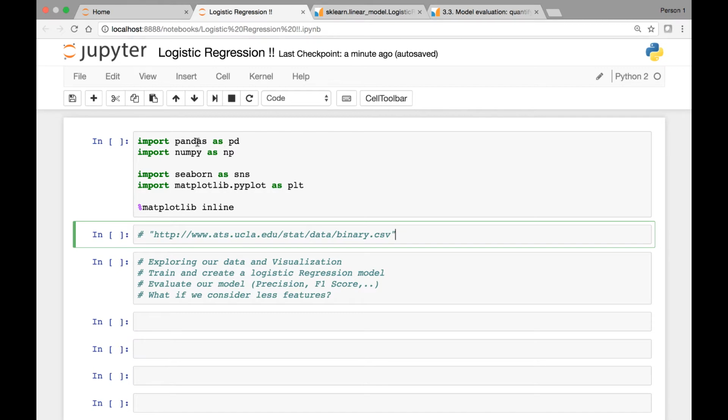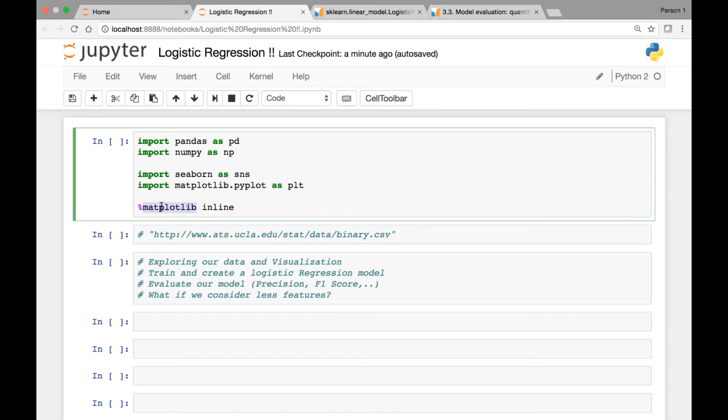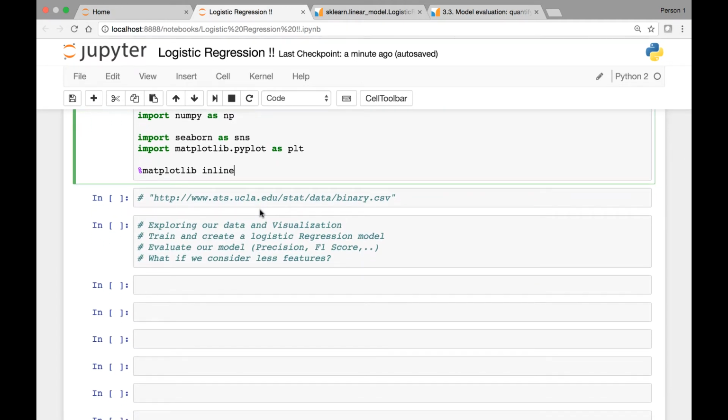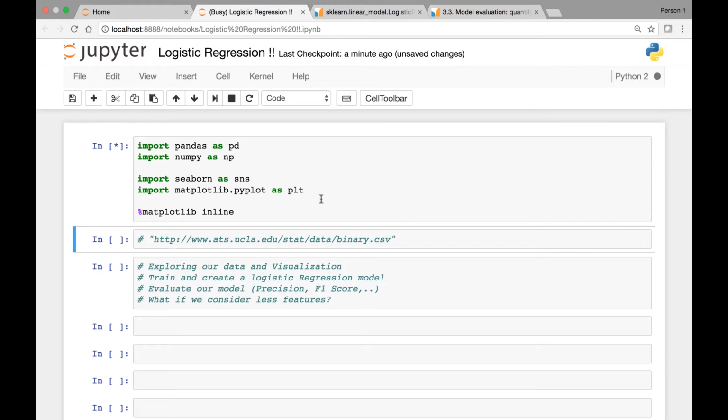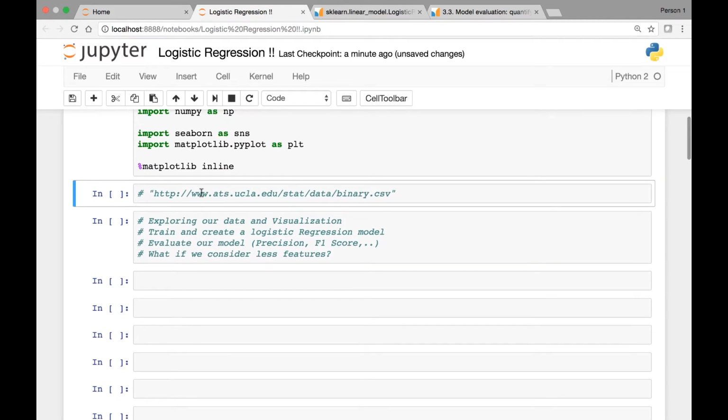As usual, we start by importing the libraries that we need. Import pandas as pd, import numpy as np, seaborn as sns, matplotlib as plt, and then we have the magic function to see our graphs on Jupyter notebook. I just copied this from one of the previous lectures. Okay, and this is the location of the dataset we'll look at from University of California. So we'll start by loading this dataset.